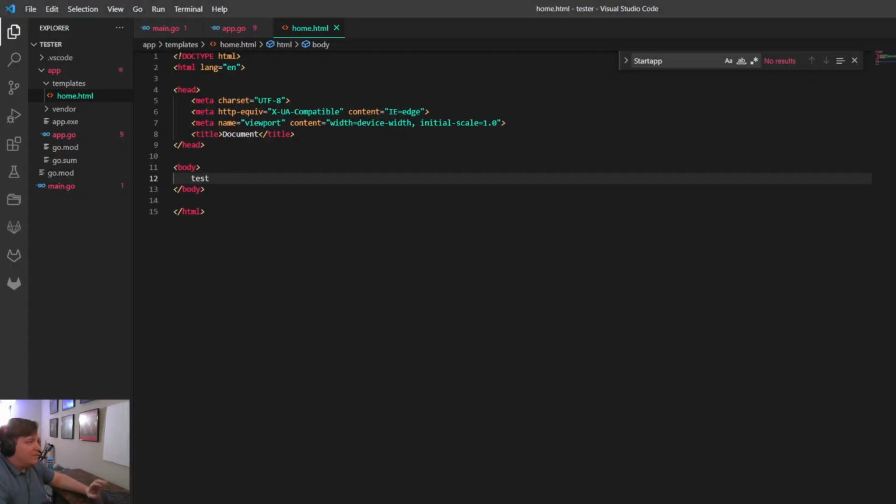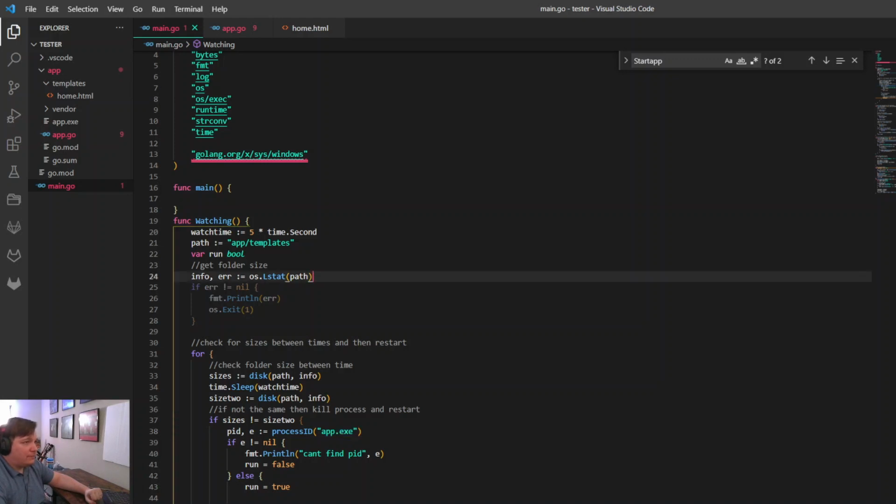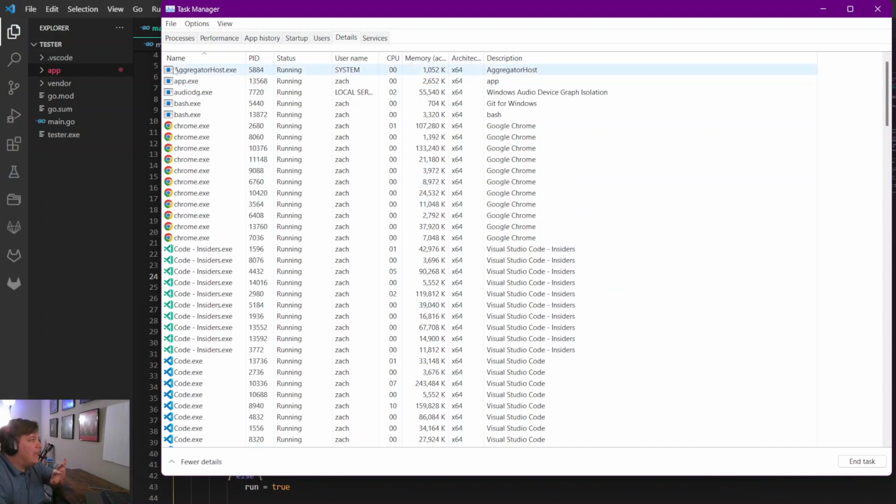So now that this is running, we want to run the watcher application, which was this one. Let's do another terminal, which is just in the tester folder, not within the app folder. This is the main.go one. Do go build, go mod tidy, go mod vendor, and let's see if it runs. Run main.go. Before we run this, let's try to find that app process, and here it is, 13568. That's the PID for it. Let's run it.